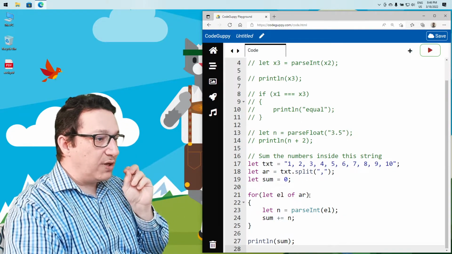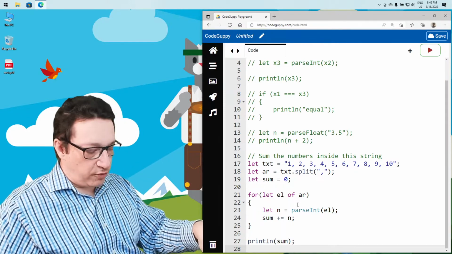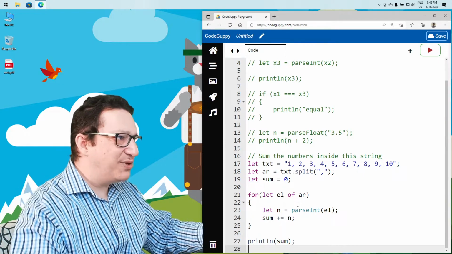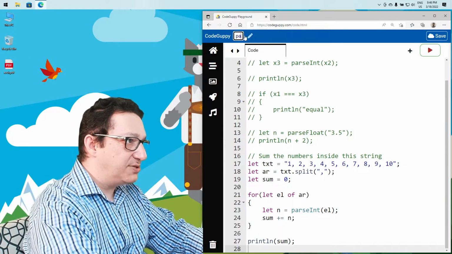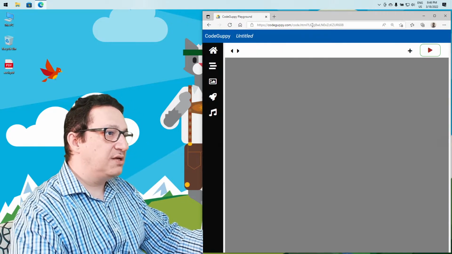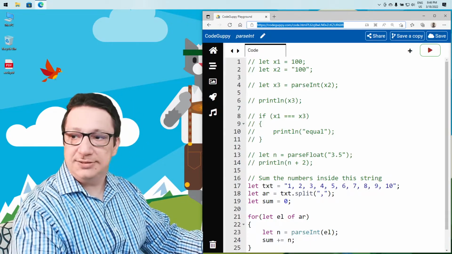Oh, in the same program, maybe we should also talk about how can we convert, if we have numbers, how can we convert them to strings. Actually, we can start a new program here. So let's name this one parseInt. We have also parseFloat inside. Let me put it on the chat.